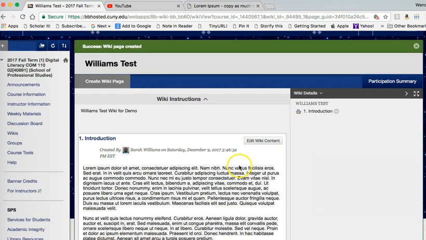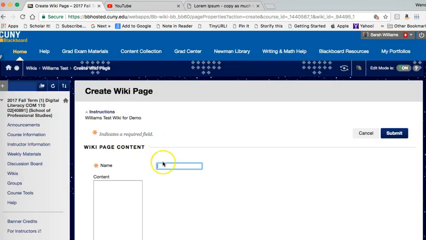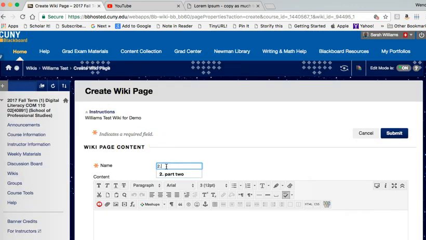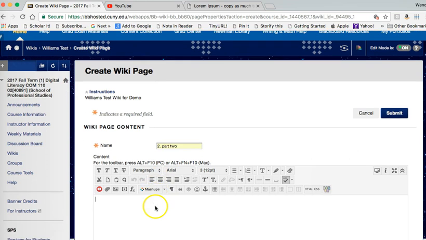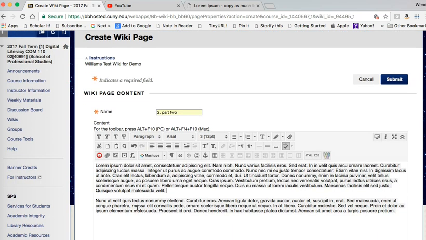So now I have my first wiki page, and you'll see that it's naming my pages off here to the right. So I can proceed with making more pages by clicking Create Wiki Page. I'm going to name my second page Part 2. The idea here is you're actually going to name it the name of the subtopic that you're featuring there. That's just example language. So I'm going to paste in some text, whatever you've written about your topic.